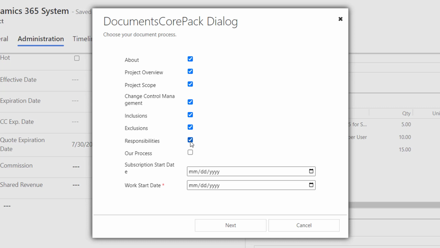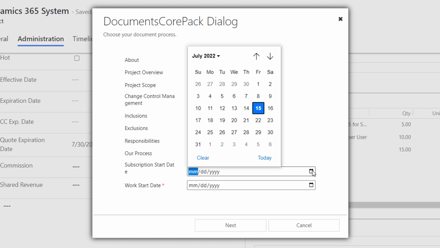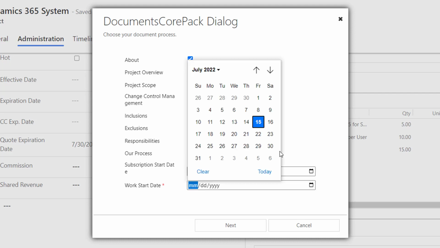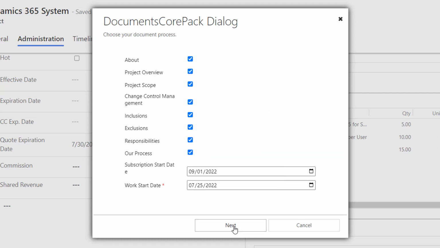Customer responsibilities. We try to keep that as little as possible, but sometimes there's responsibilities. You have to let us in, you have to create users, you have to set up security, etc. So we'll put that in there. The page that describes our process, how we do every project. And then if there are subscription fees, when are those anticipated to start? Let's say this one might be September 1st. And when can we start the project? Well, we can start on the 25th. Then we hit Next.